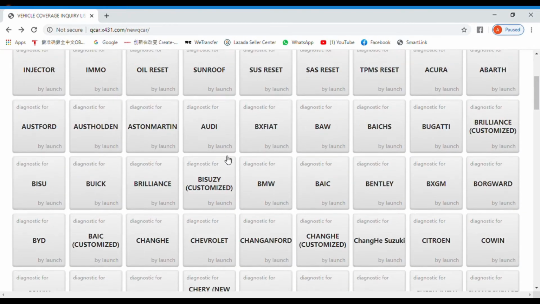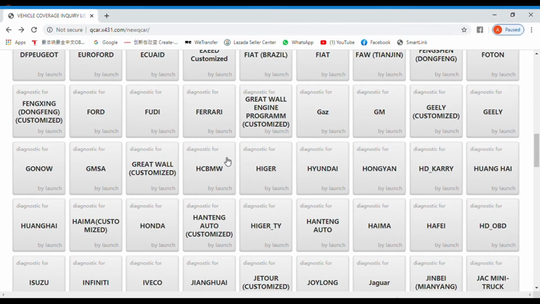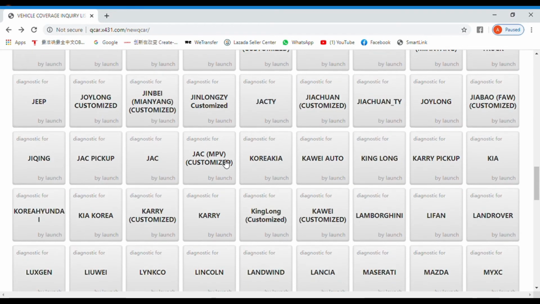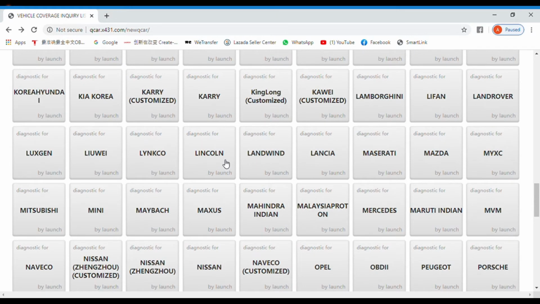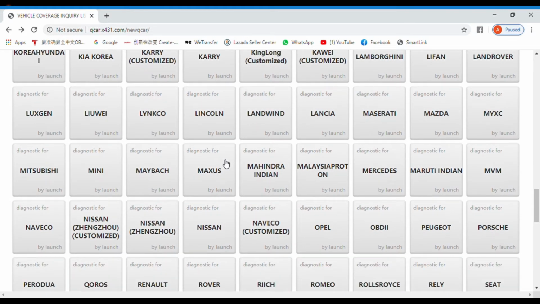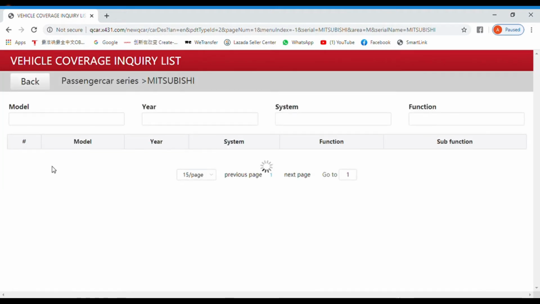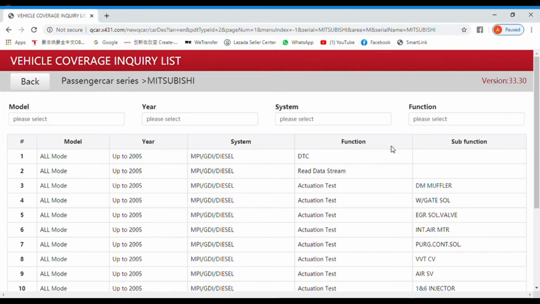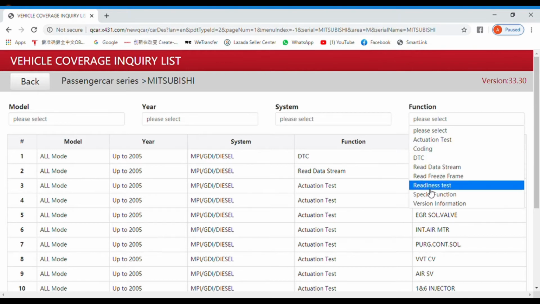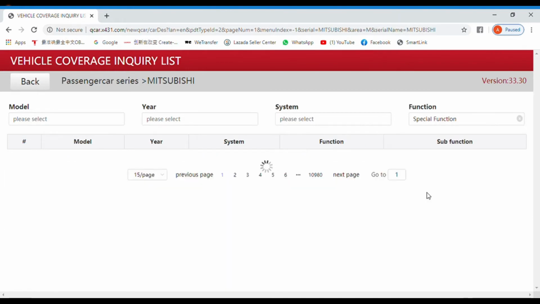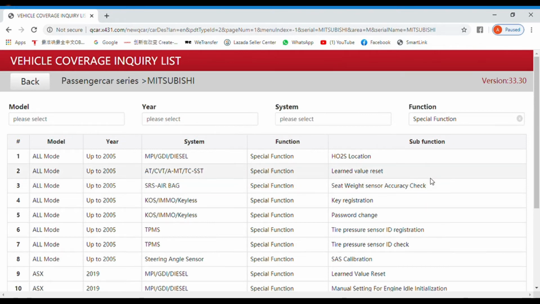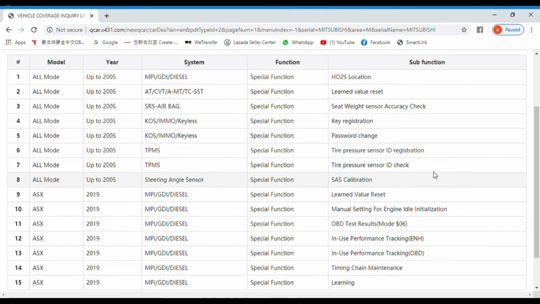But for instance, this air conditioner doesn't have a special function. So I'll go into another one, say for instance, Mitsubishi. So we go to Mitsubishi. We select special function. And now you can see all the special functions for the year model, the module, and what you can actually do within the special function.